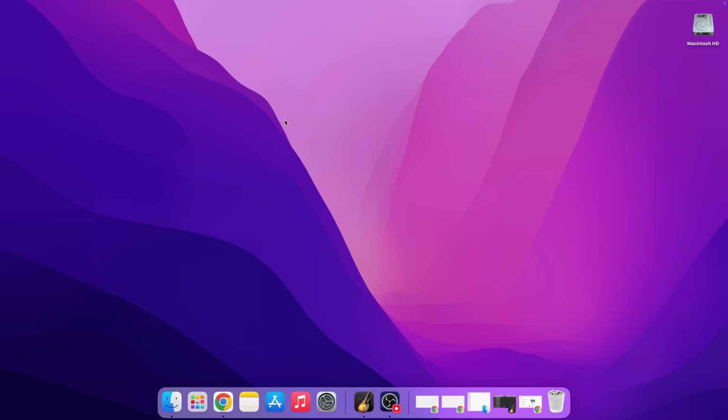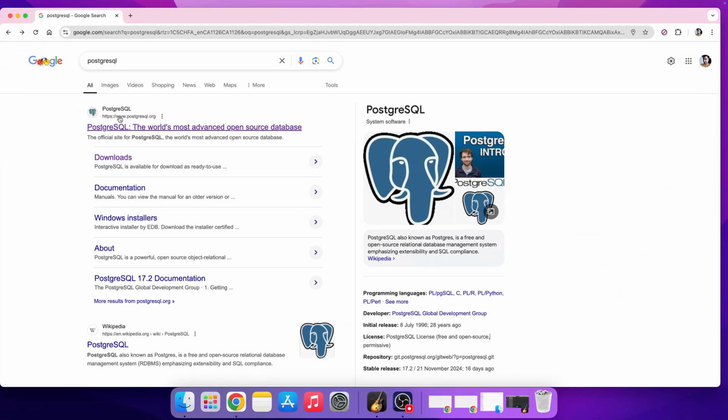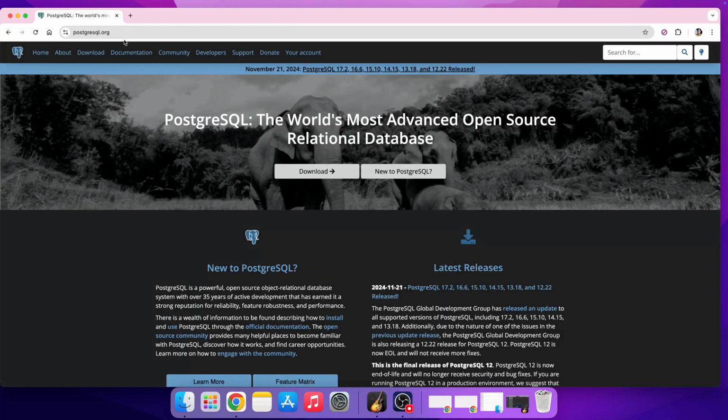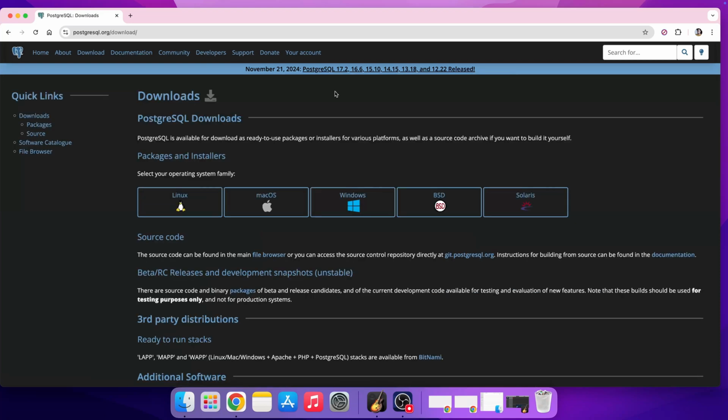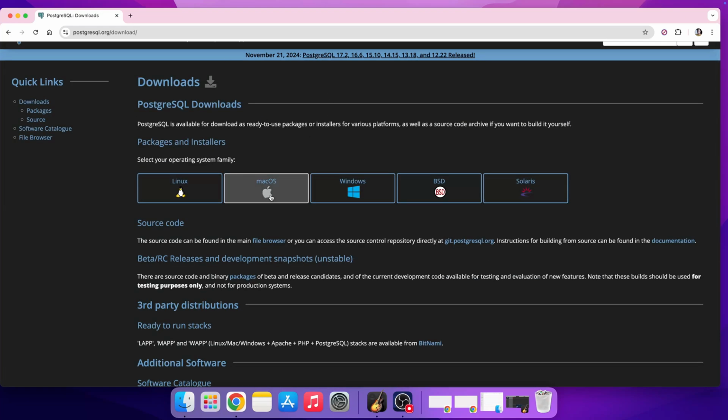In this tutorial, I'm going to show you how you can install PostgreSQL and PgAdmin on your macOS. First of all, open your browser and search for PostgreSQL. Now click on the first link and go to postgresql.org. On this page, click on the download button. After that, click on macOS.